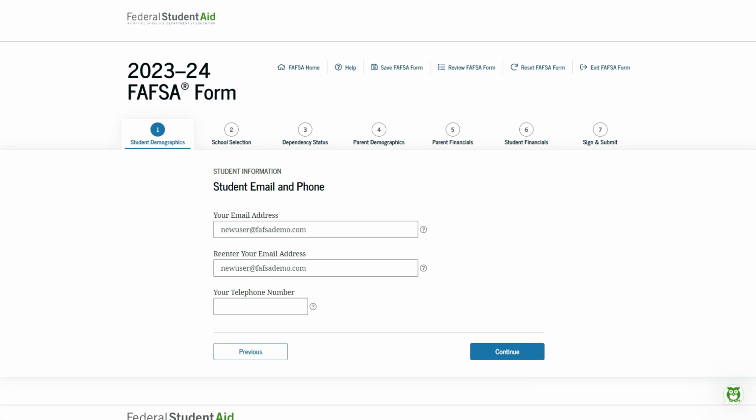The next page in the student demographics section is the page for the student email and phone number. Now, it is extremely important that you do enter in your personal email address, and you don't use one belonging to a school, whether it be your high school or a college or university. And also be sure to not use your parent email address or an email address belonging to a family member. The same goes when it comes to your telephone number. Be sure to enter in your personal telephone number and do not enter that of a parent or family member.